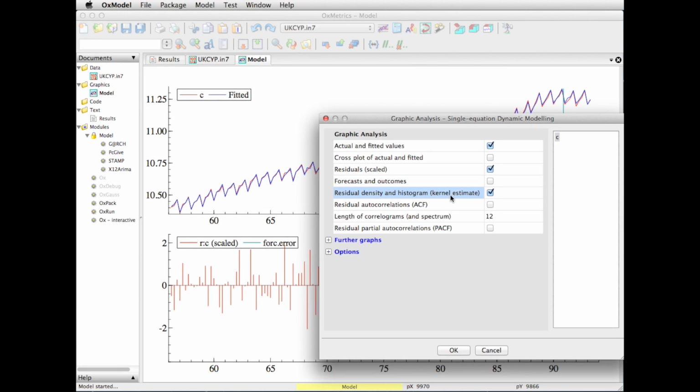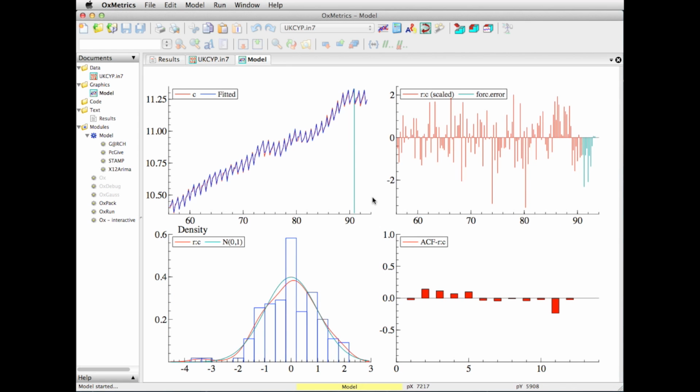I'm going to cut out the forecast and outcomes for the moment to get a four-block diagram with the residual density and the histogram, where the density is just a smooth version of the histogram, and the residual autocorrelation function. And if we click OK, we'll get a four-way picture of which you've seen the first two from the previous figure.